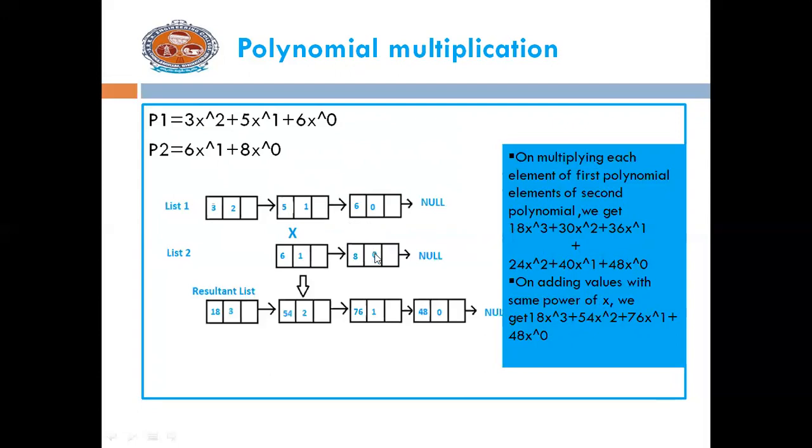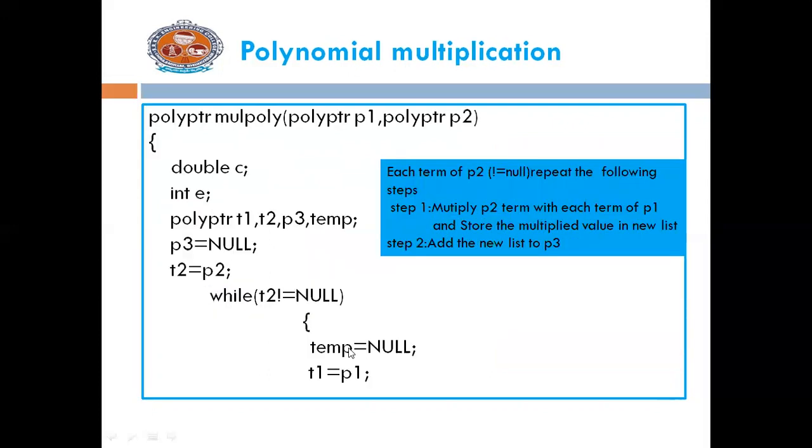After that, take the second term from the second polynomial, that is 8, 0, multiply this term with all the terms in the first polynomial, then we'll get the temporary result as 24x square plus 40x plus 48, and add this temporary result to the resultant polynomial. Finally, we get the result as 18x cube plus 54x square plus 76x plus 48. Now we'll see how to multiply two polynomials.